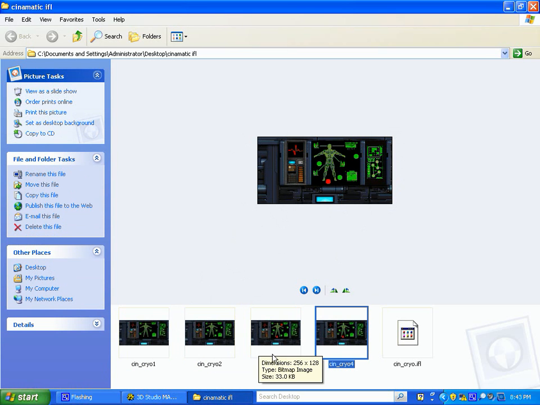Then what I did is I named these in sequence: Sin Cryo 1, Sin Cryo 2, Sin Cryo 3, and Sin Cryo 4. It's important that you name these in sequence. You can name them 1, 2, 3, 4. It doesn't matter as long as they are in sequence.